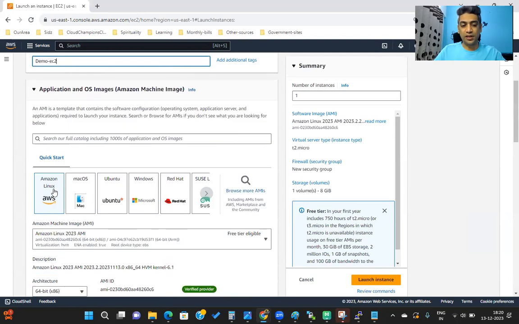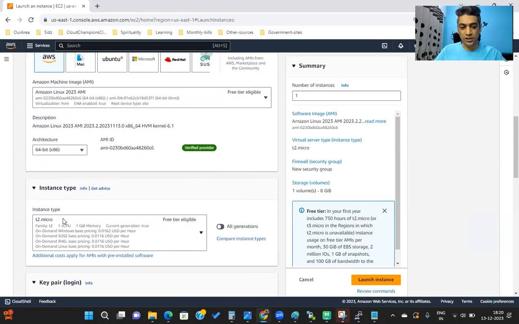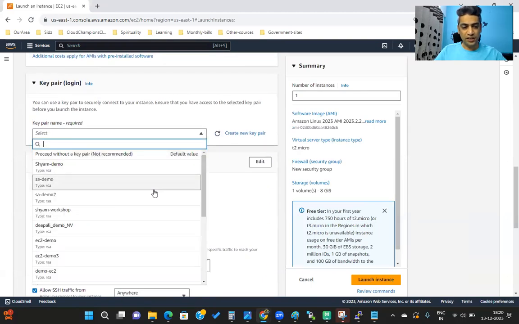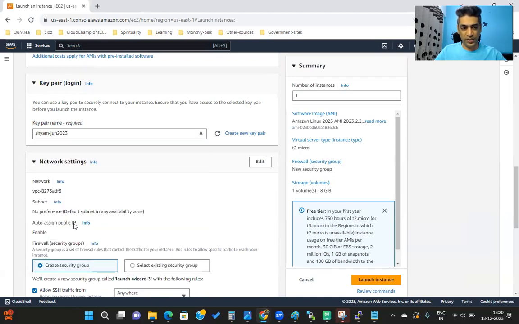I'll go with the default Linux T2.micro, or whatever is eligible in your free tier. Go with the default machine image. Now, this is important: key pair login. Use the key that you have downloaded. I think I have this one, Sham June 2023. The thing is, I have only a .pem file of it.